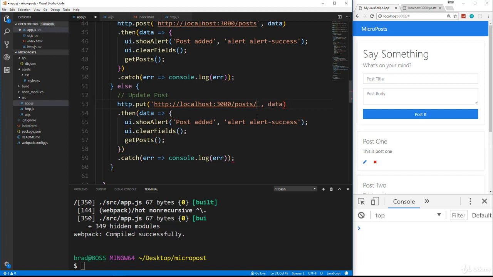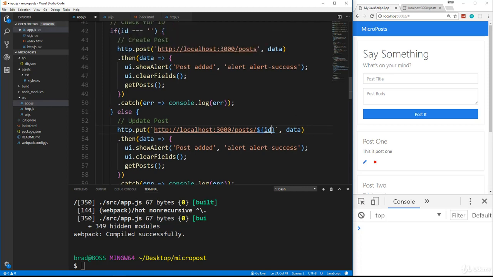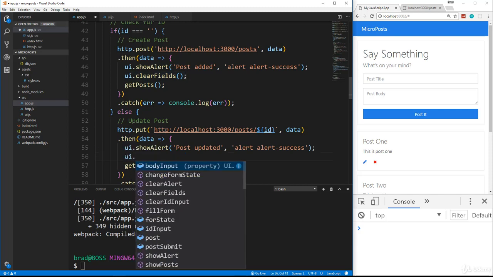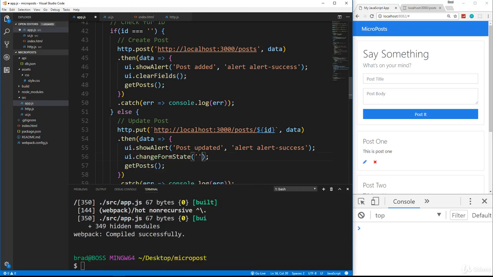So let's actually change this to a template string, and then say ID, and then we're passing in the data. And then in the .then, we're going to change this alert to post updated. And we also want to change the form state back to add. Now, when we change the form state, it calls clear field, so we don't need to call it here again. So we'll just say UI.change form state back to add, and then we're going to get the post again.